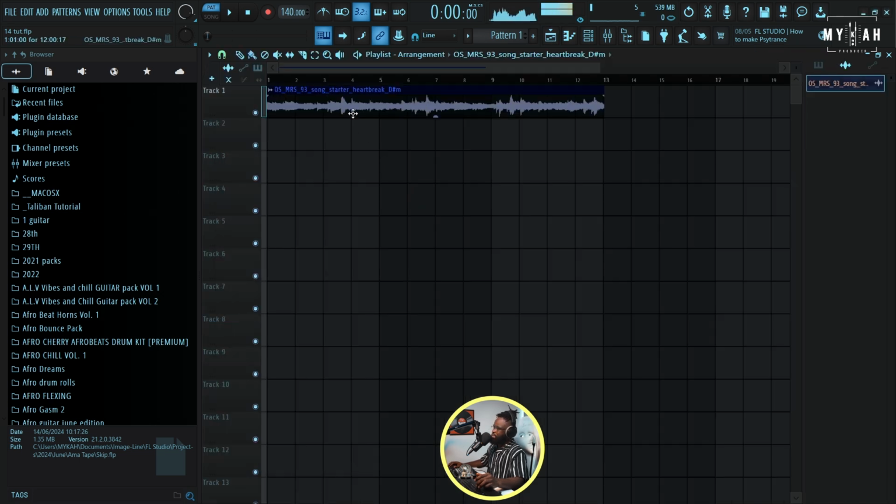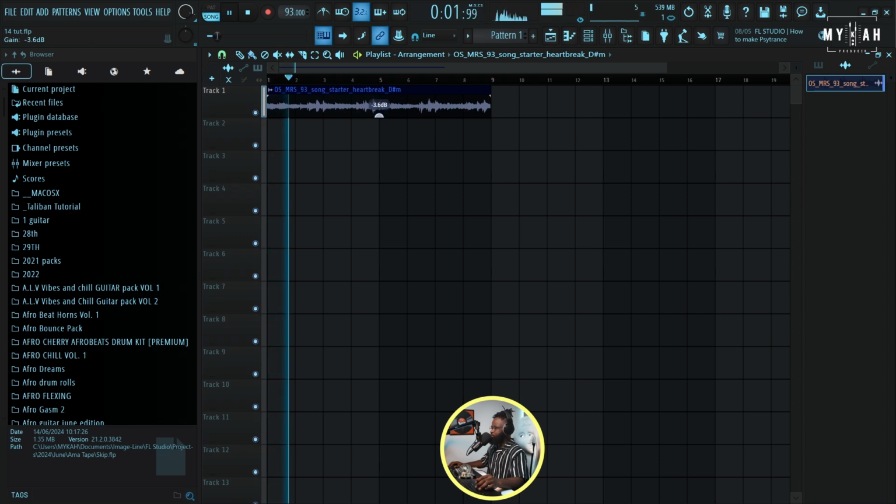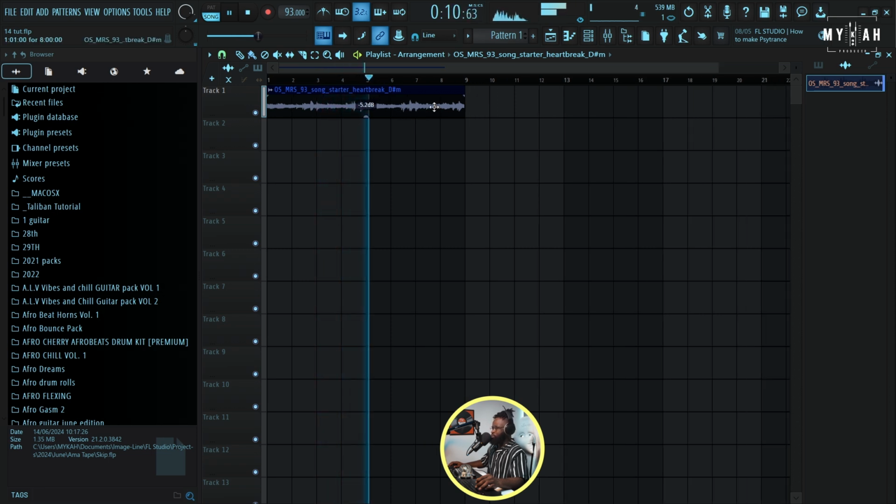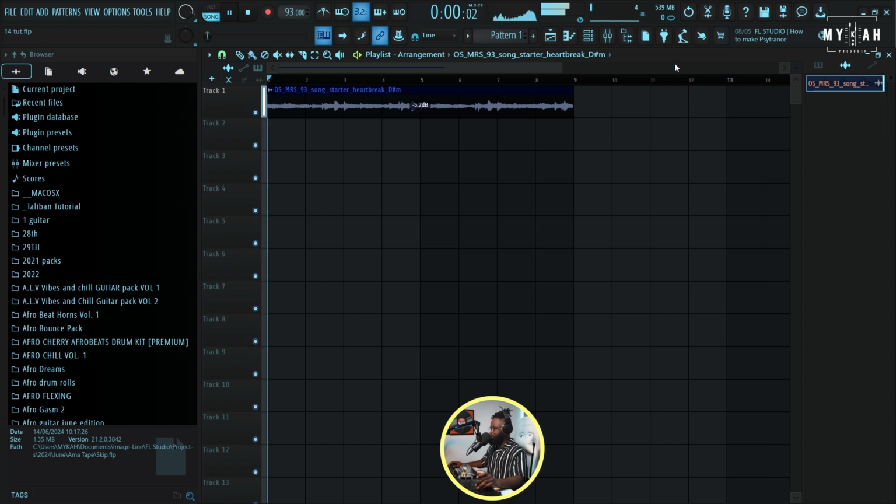Our tempo is 93 BPM, so I'm just gonna drag everything to 93 BPM and let's see what's gonna come off of this. So we have this sample. Yeah, I think I'm loving this. I love this sample, I love the whole sample. So we're gonna try to make a beat from this sample and let's see what we come out with.